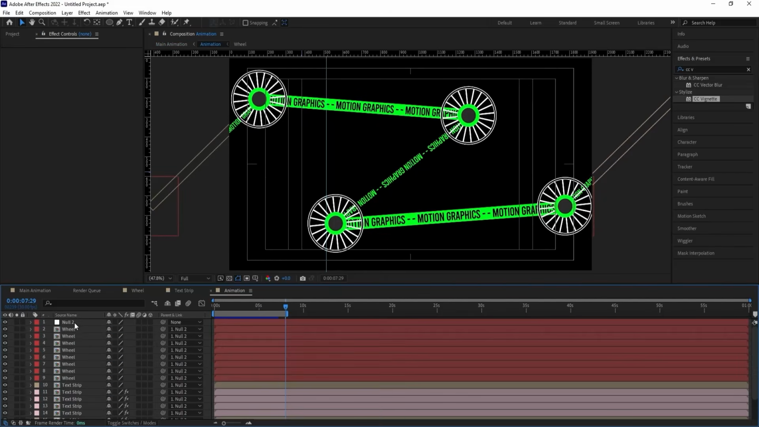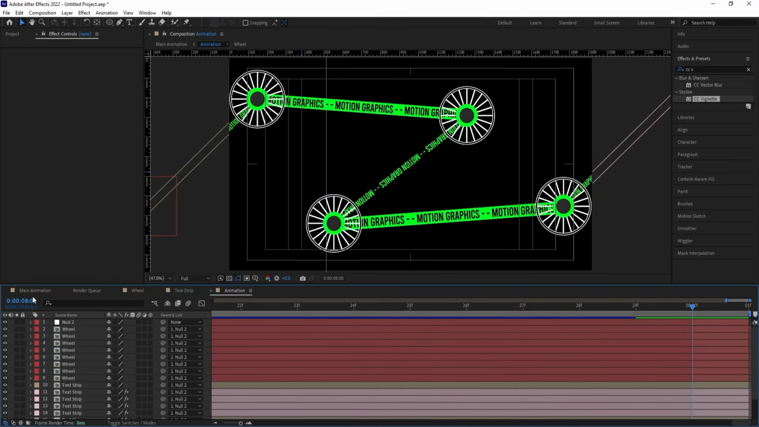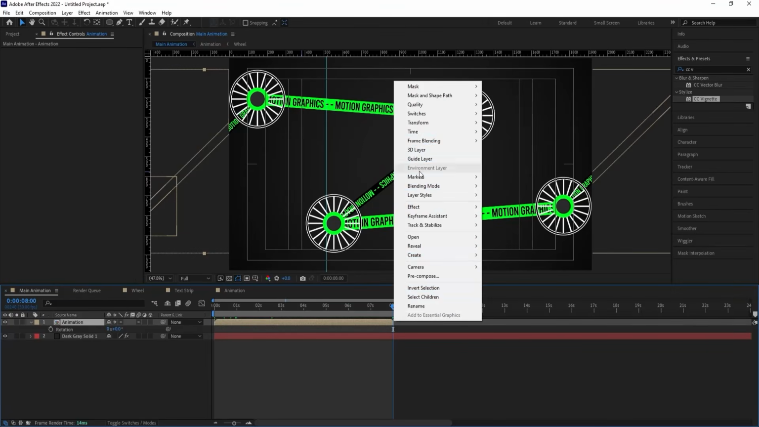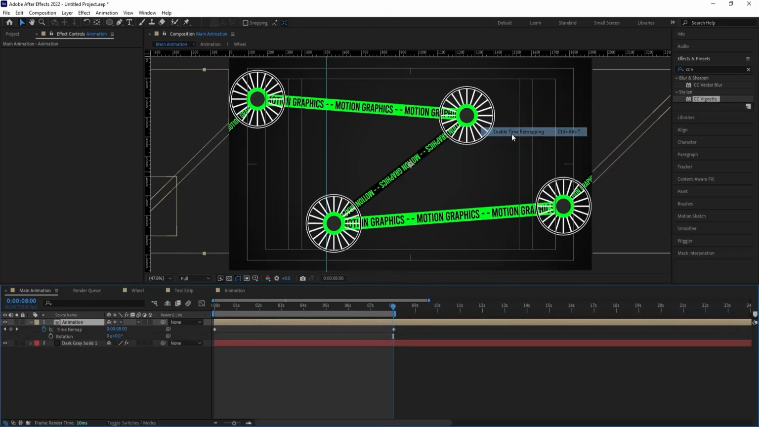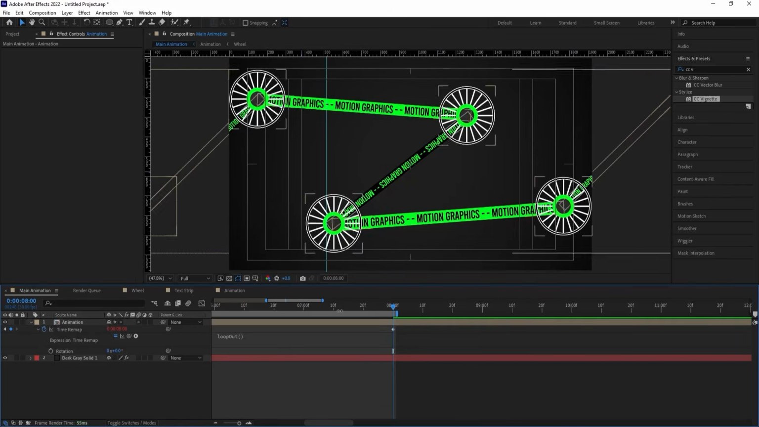So what we can do, let's go inside this and let's delete this rotation keyframe for now. Let's go inside this animation, zoom in a little bit, and at 8 seconds I'm going to right click and choose trim comp to work area. Then in main animation, I'll go at the end of this animation by hitting O, then right click time and choose enable time remapping. And before the last keyframe, I'll create one keyframe and I'll delete this last keyframe. Then I'll Alt click on this stopwatch to apply loopOut expression over here, like this. And let's deselect this layer.